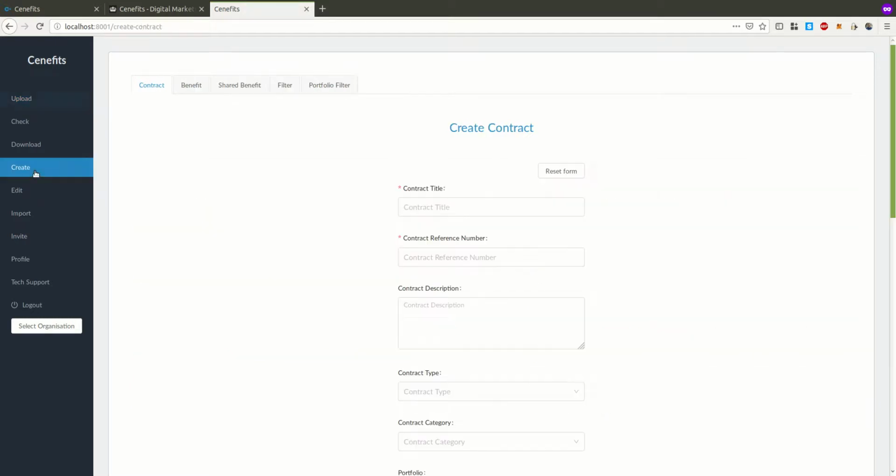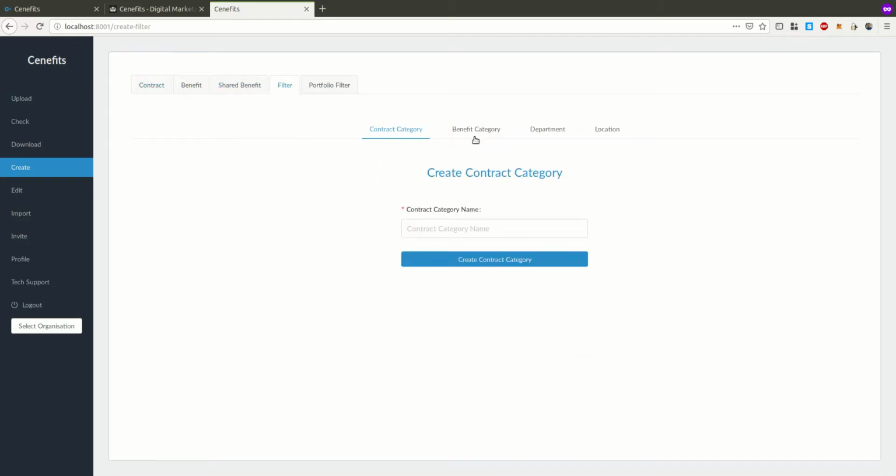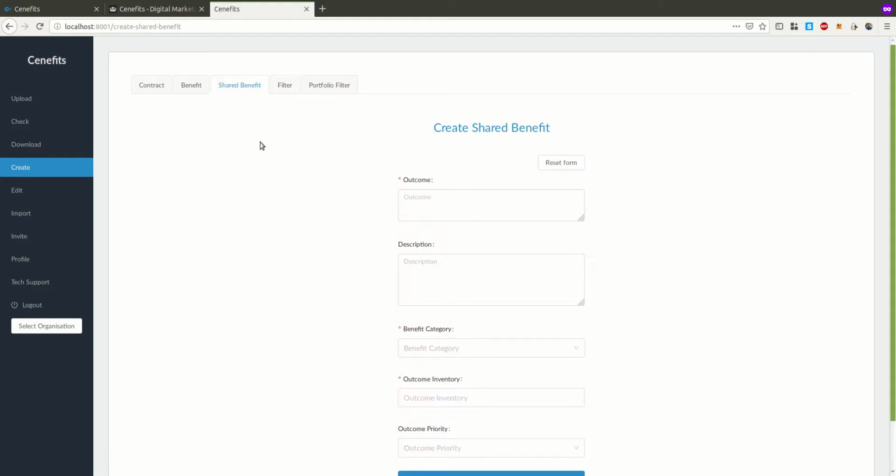When you first get an instance of Cenefits, you're going to want to create some things. So you can create some filters, so your contract categories, your benefit categories, your departments, and your locations. You might also want to create some shared benefits. So this is what some people call a framework or a menu or a calculator.